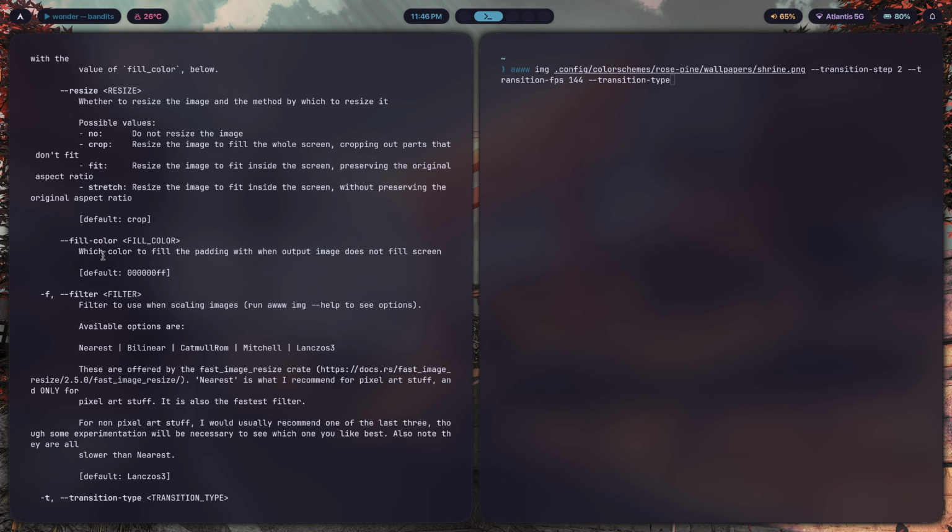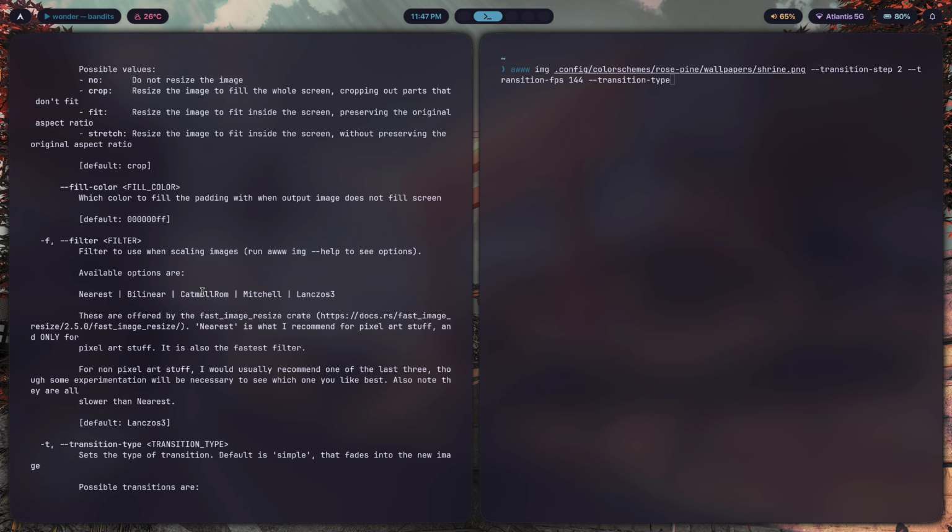Fill color. So this is to basically fill the color with padding whenever you see black bars, or basically when the wallpaper doesn't end up fitting the entirety of the screen. That's what to do then.